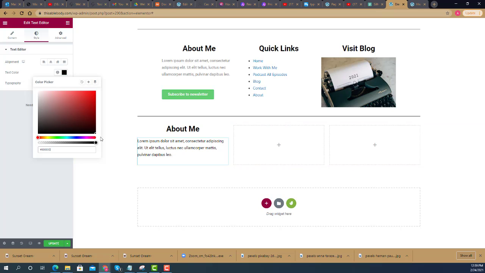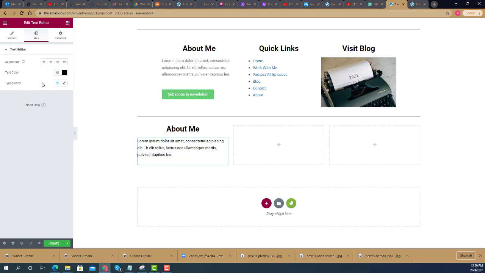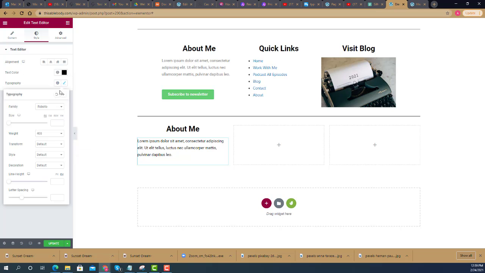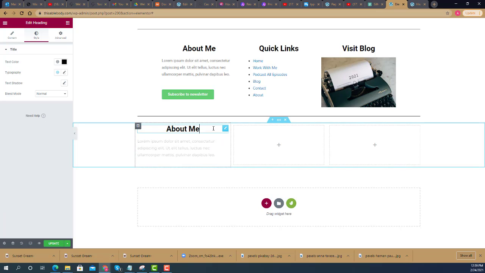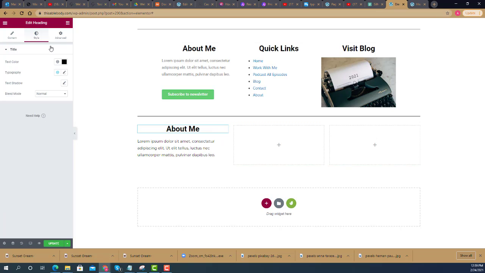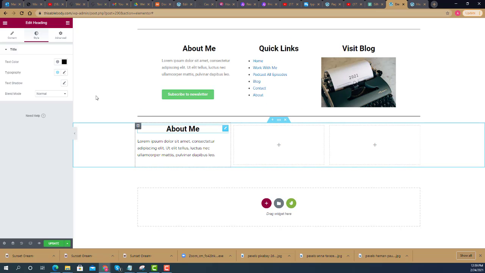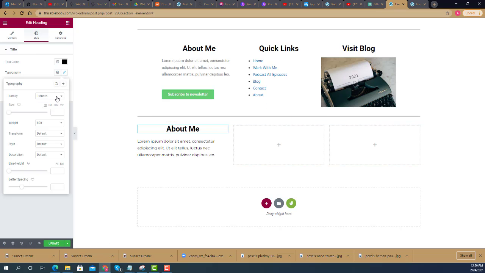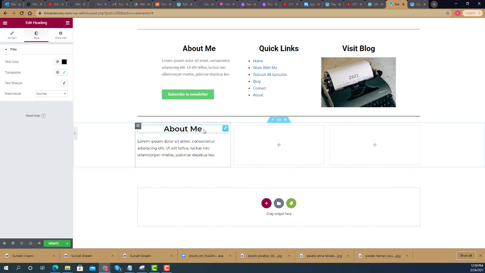Let's go all the way over here. Okay, and then I'm going to go to typography, and I'm going to pick Montserrat. So there we go, and that changes that. And I'm going to change this one as well. So I clicked on the edit button, go to style, go to typography, and instead of Roboto, I'm going to make it consistent and go ahead and select that as well. Okay, so that's the About Me section here.